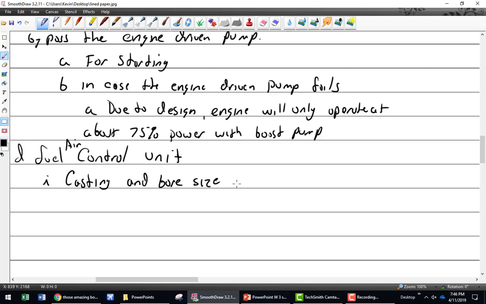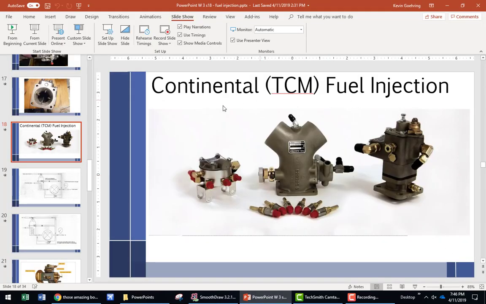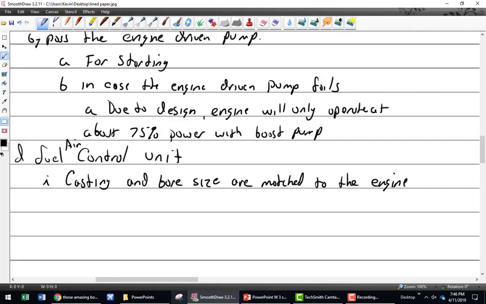are matched to the engine. When I say matched to the engine, I'm talking about the cubic displacement of the engine. So all 520s are going to need a certain bore size, 470s a little bit smaller, 360s a little bit smaller. Going back here, which one of these contains the Venturi? None of them. Oh man, you guys are paying attention. At least some of you are. All right, so matched to the engine size.